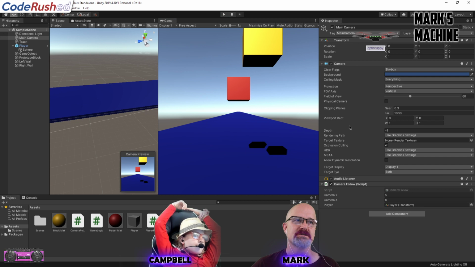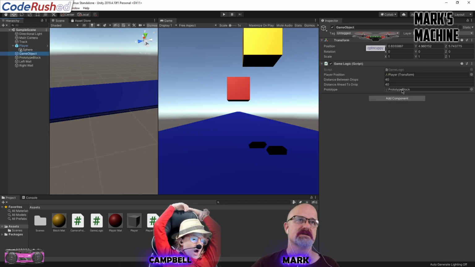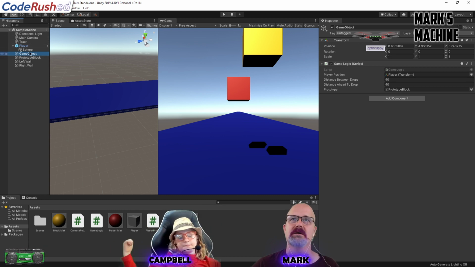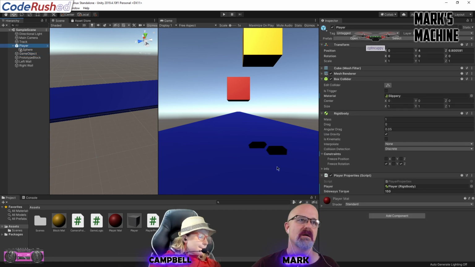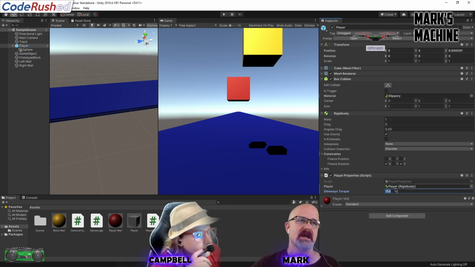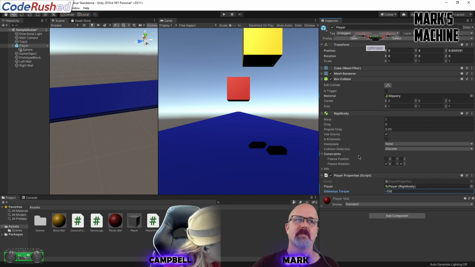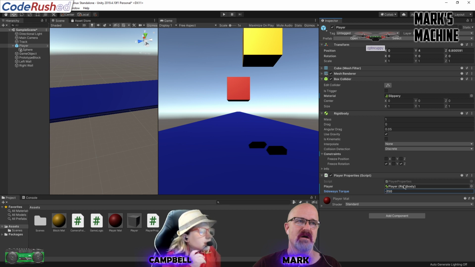We could reverse them easily just by coming in here and saying, wait, where was it? Was it the game object? No, yeah, game object. Or is it the player? Sideways torque, making this negative. That would fix it. And I still don't understand why 50 doesn't work, but 150 does.